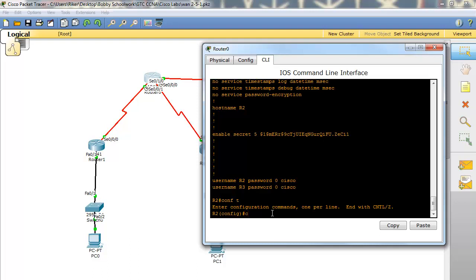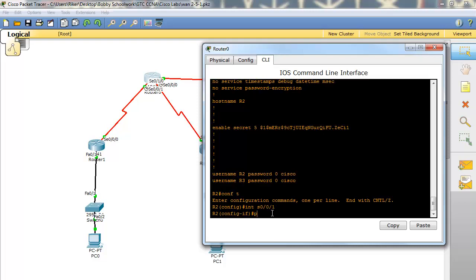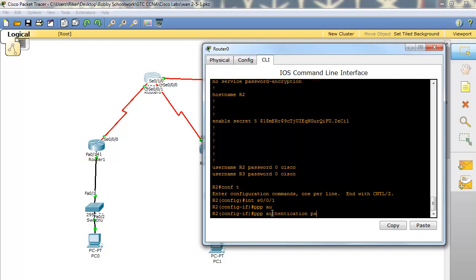Authentication Protocol, which unfortunately is clear text. CHAP is encrypted. So we're going to go interface serial 0/1, and we're going to go PPP authentication is PAP.